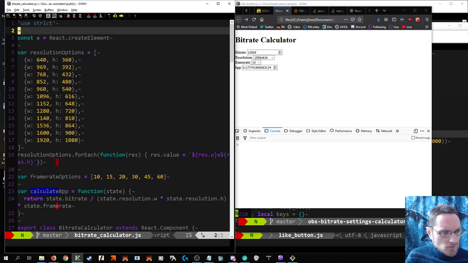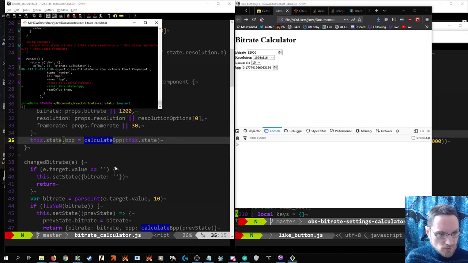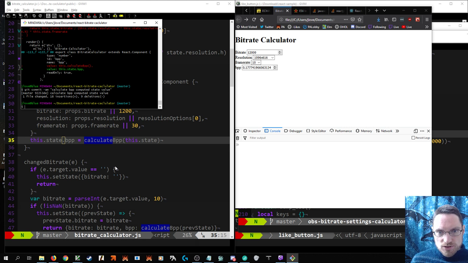Wait, I took the default value out and... Oh, right, because we're setting it here. That's why the default value is out. Calculate bits per pixel as a computed state value, so that we have the option, and I might still separate bits per pixel, but in general, the option to have this do a multi-targeting mode.